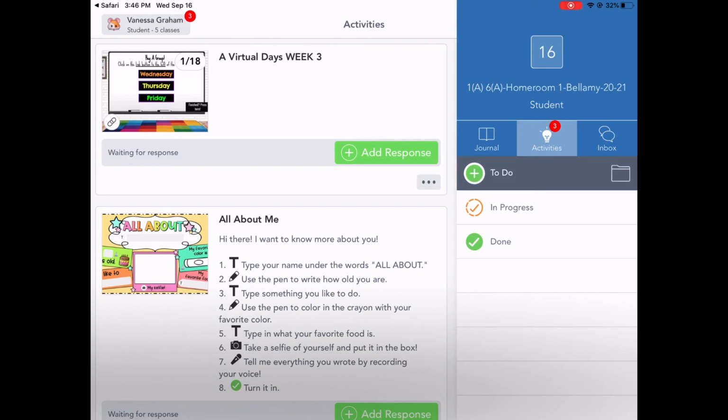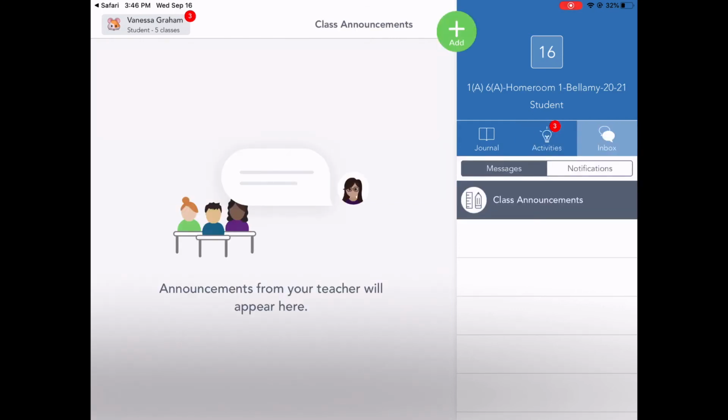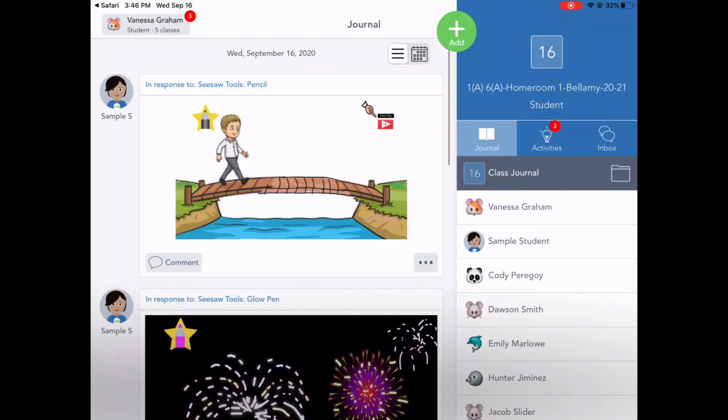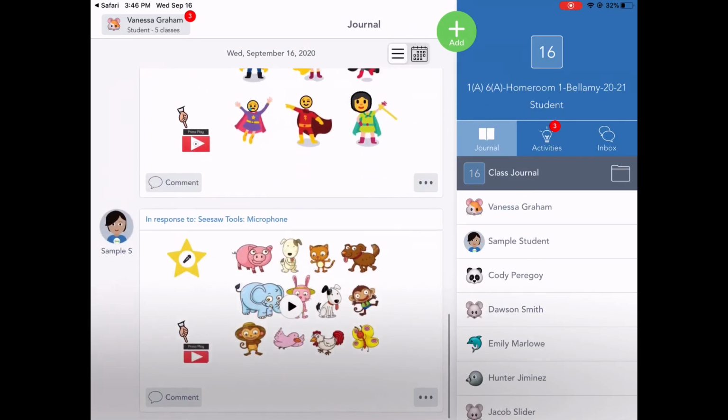Anything else on the Seesaw? The inbox we're not going to really need unless I'm sending an announcement to the class. Journal, like I said, journal is just a feed of all the work that's gone on today.